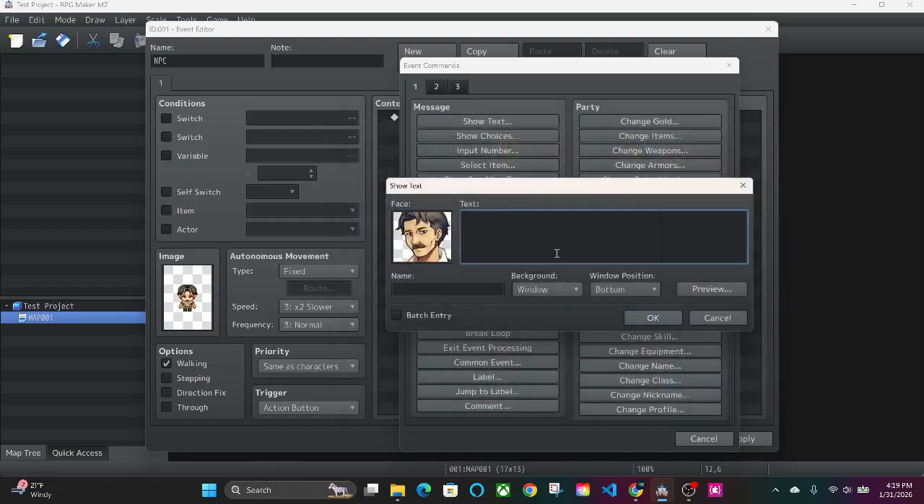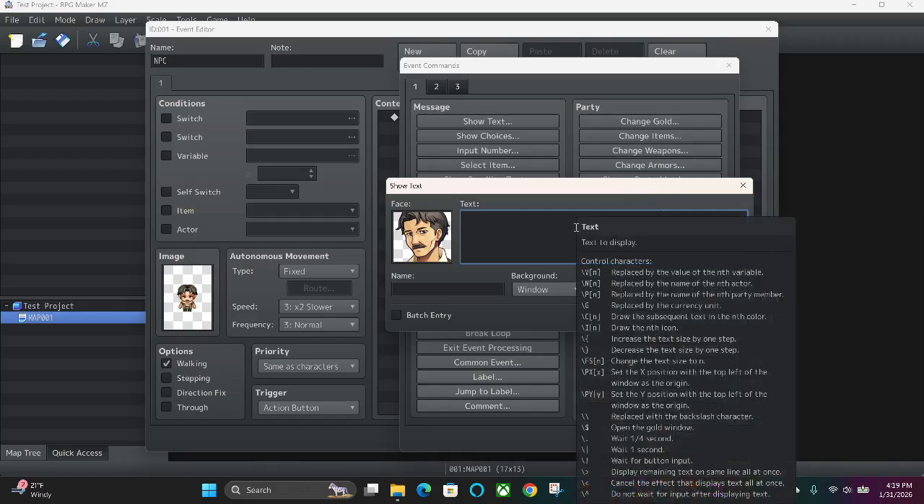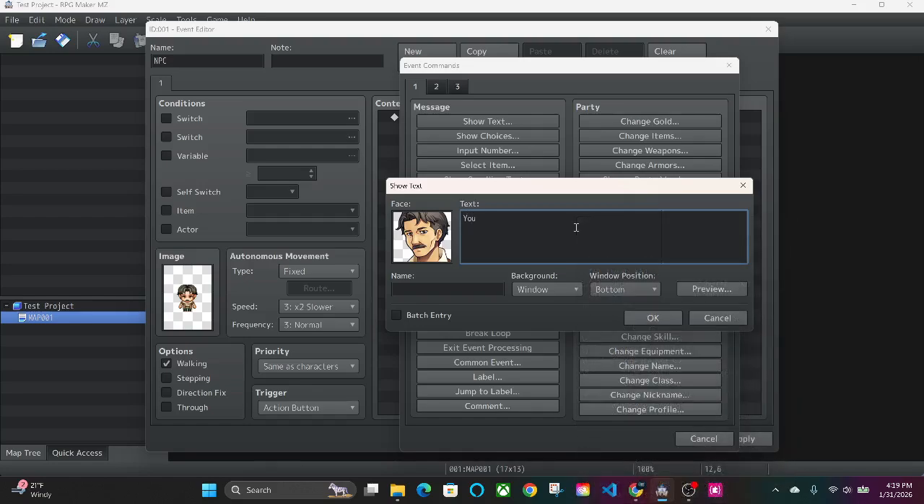As we click in, just know that this line right here is going to put the cutoff line for the window. And as we hold it up here, we have text to display and all these kind of characters. So let's just go into it. You must step on the town to transfer.